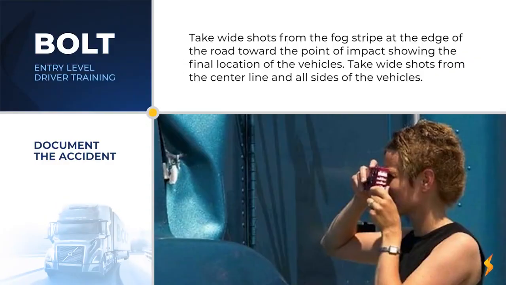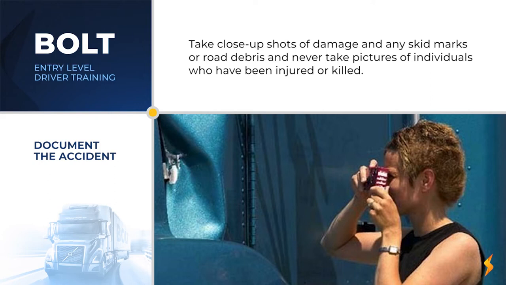Take wide shots from the fog stripe at the edge of the road toward the point of impact, showing the final location of the vehicles. Take wide shots from the center line and all sides of the vehicles. Take close-up shots of damage and any skid marks or road debris. And never take pictures of individuals who have been injured or killed.